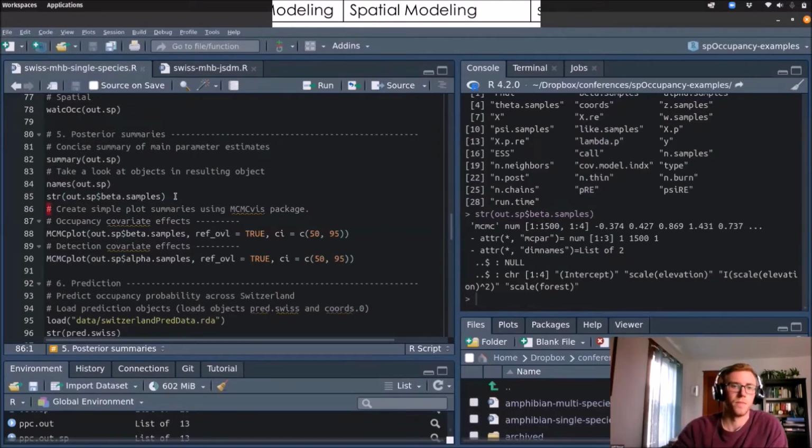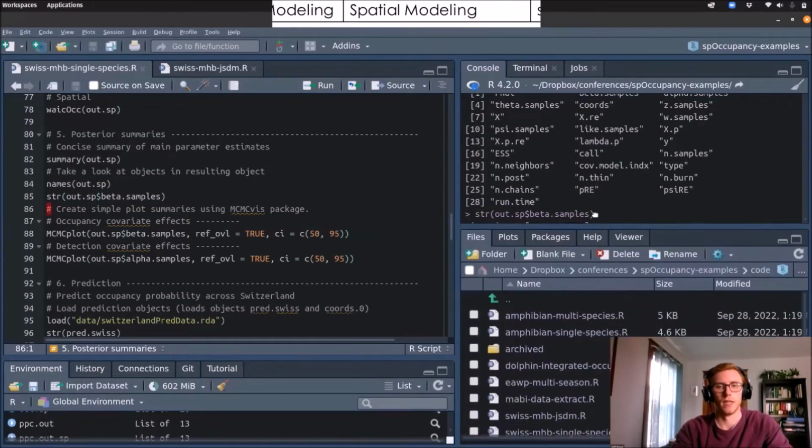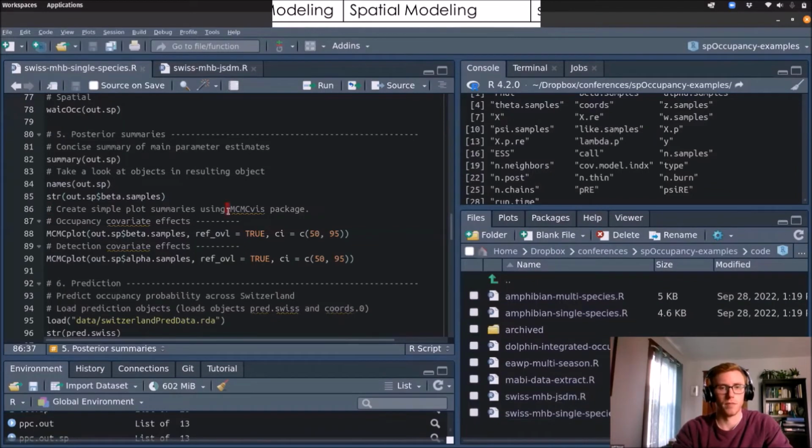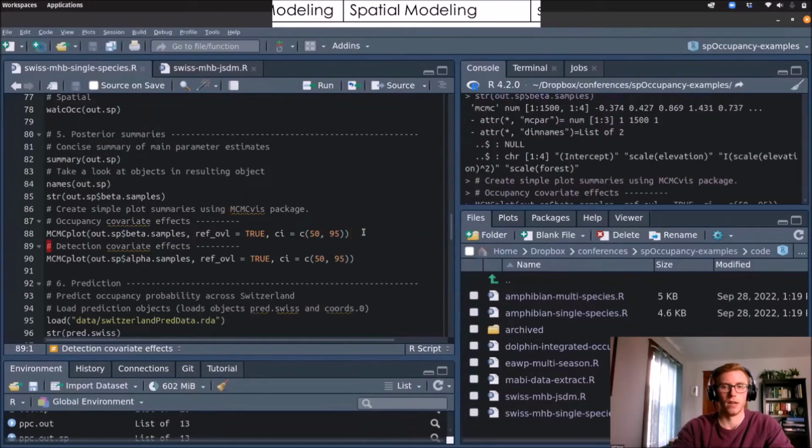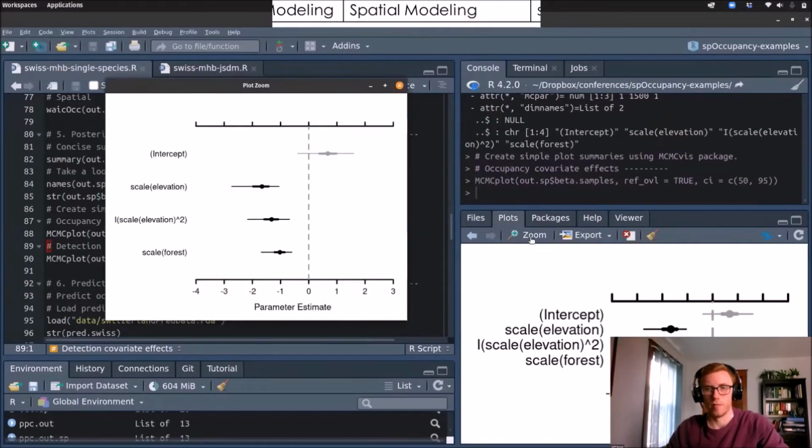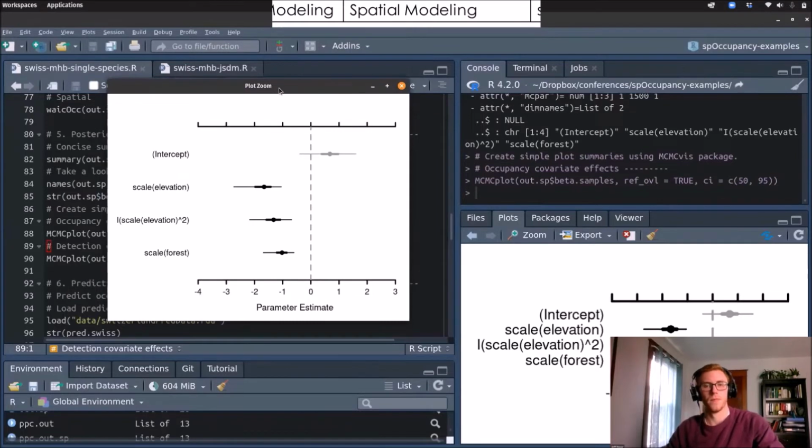That leads right into some quick summaries with the MCMC plotting tools. Since we set these as coda objects, we can make a quick plot of our results. What we can see here are summaries of the occupancy coefficients. We see a negative linear and quadratic effect of elevation, as well as a negative linear effect of forest cover. None of these overlap with 0, indicating that they're pretty important covariates for determining the occupancy probability of the species.